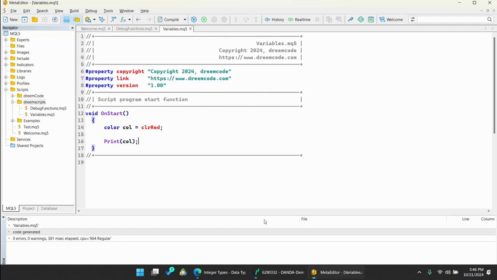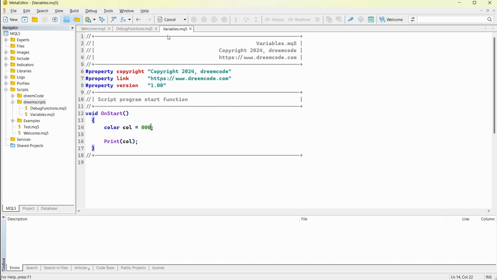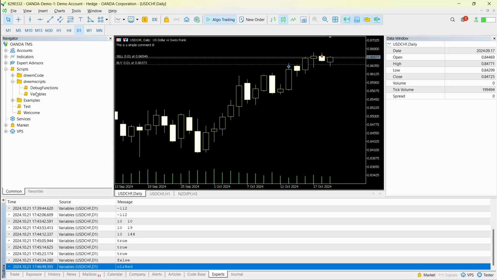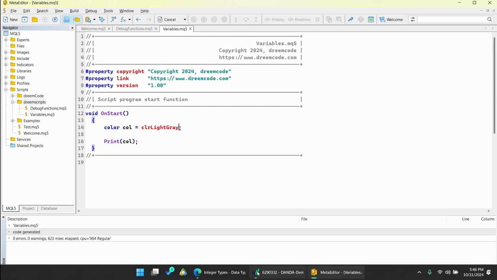Now you can also put in the hex number. So 000, we know it's black. So you go back, compile it. It works, and you get clrBlack. So either put in the hex representation, the hex number, or just type clr, and then it will auto-populate here for you, and you can select any of the colors, and it works.